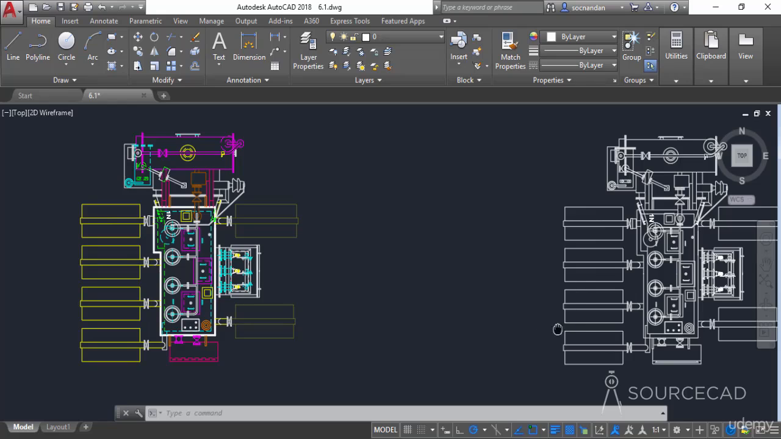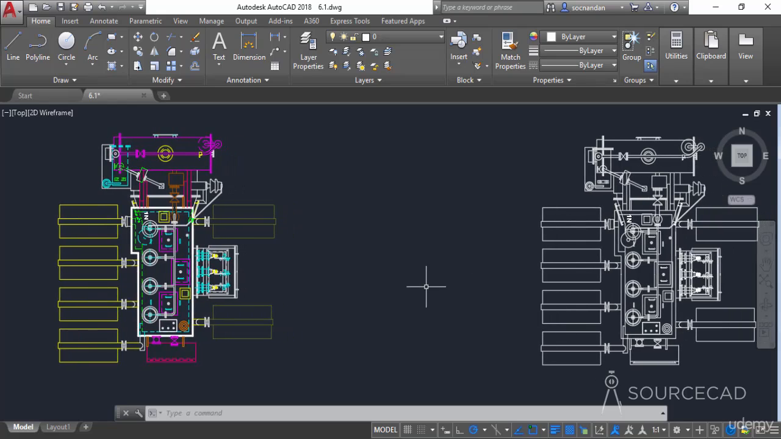Now in order to apply the properties, there are two different ways. Either you can directly apply the property on the object, or you can apply the property on the layer, and you can put those objects on the layer. We will learn about layers in upcoming modules, but in this module we will only stick with the direct application of properties on the objects.